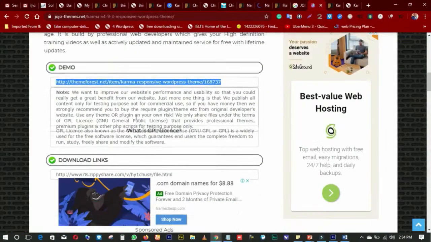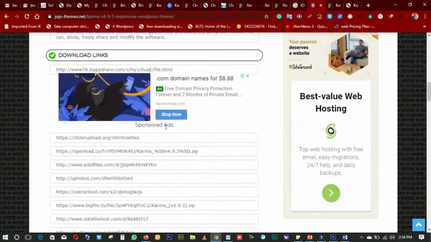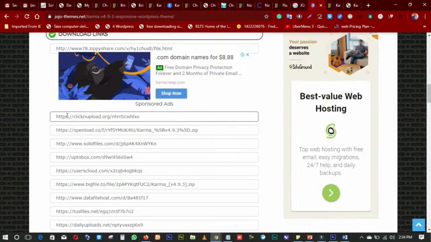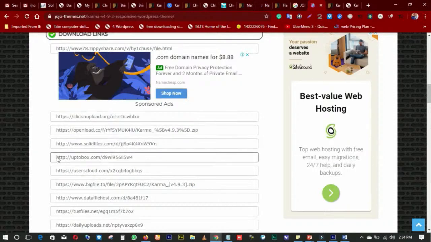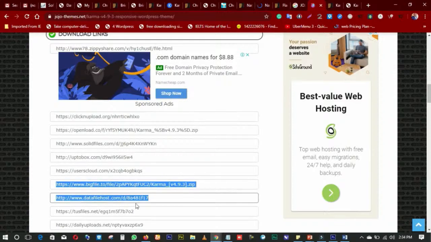So let's go back to Jojo Themes again. What you do is scroll down. They now give you links to download it for free. You get that now? These are the places you need to download it. You download them and you use.